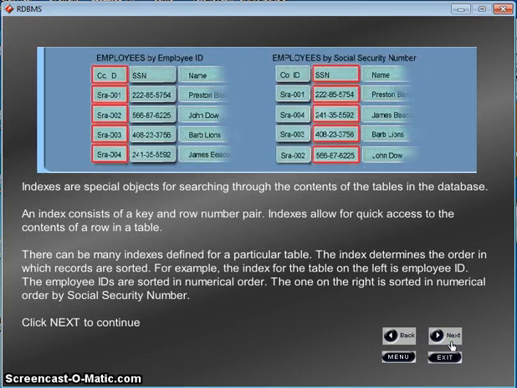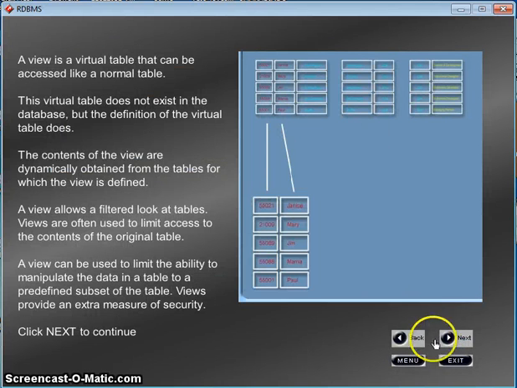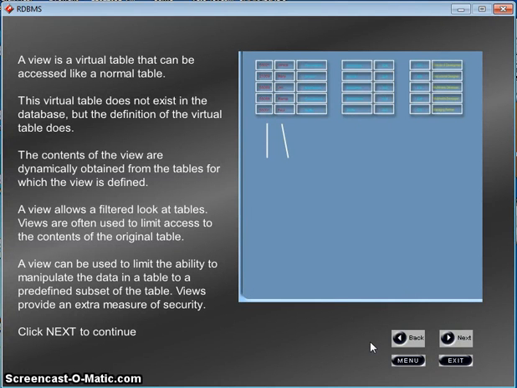Indexes are special objects for searching through the contents of the tables in the database. An index consists of a key and a row number pair. Indexes allow for key access to the contents of a row in a table. A view is a virtual table that can be accessed like a normal table.